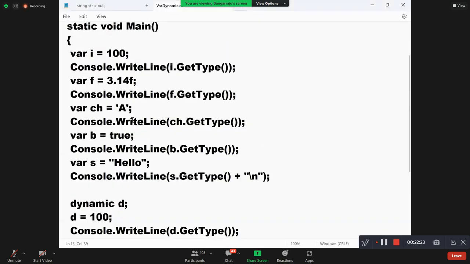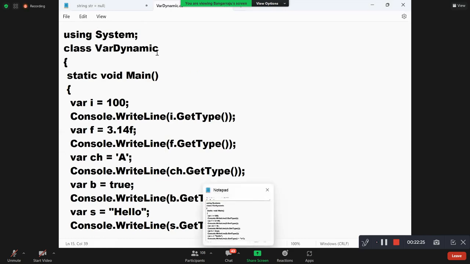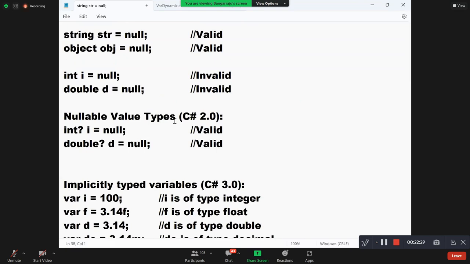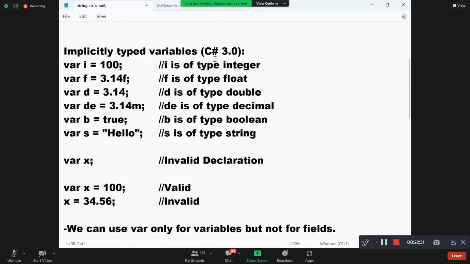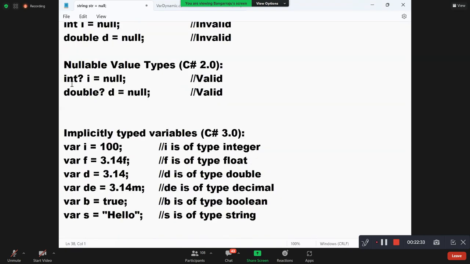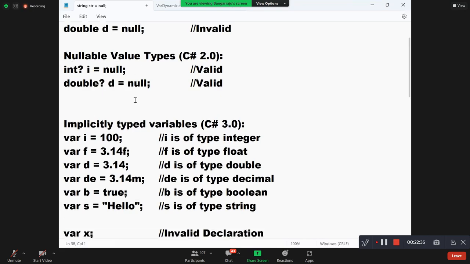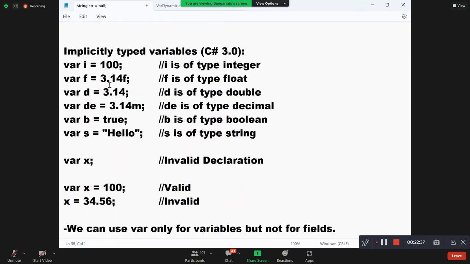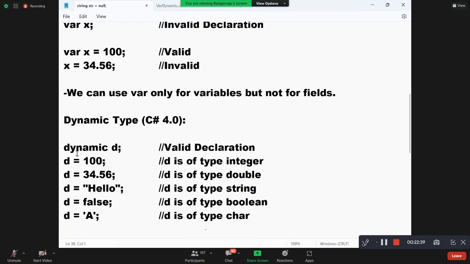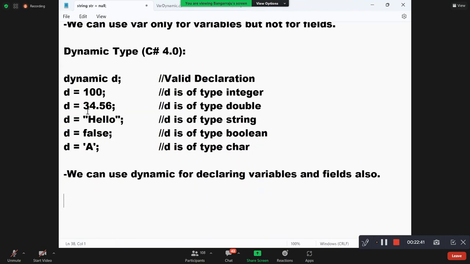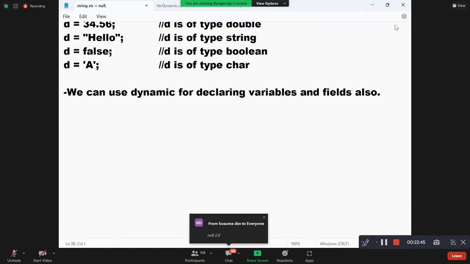Var is 3.0, and not 2.0. Array 2.0 is nullable value types. 3.0 is implicitly typed var, and 4.0 is dynamic. The other three, each version we have a different feature added. Okay, next.